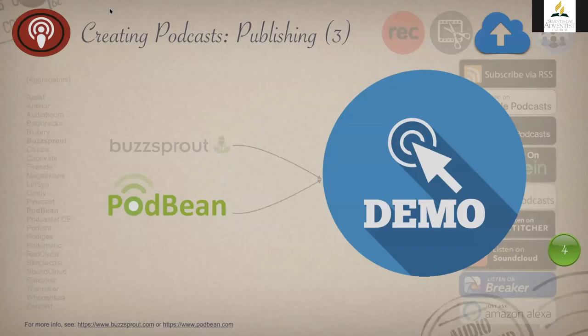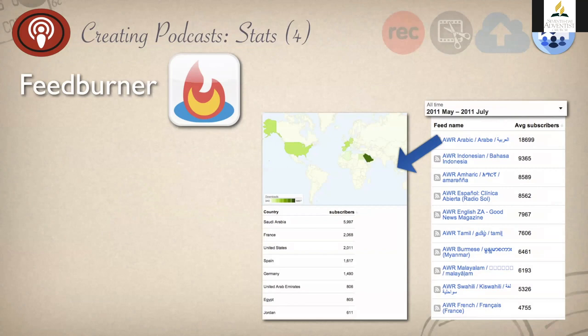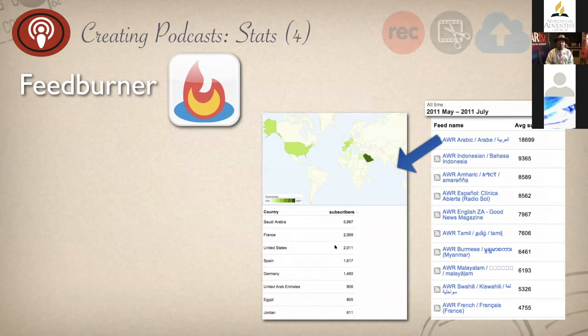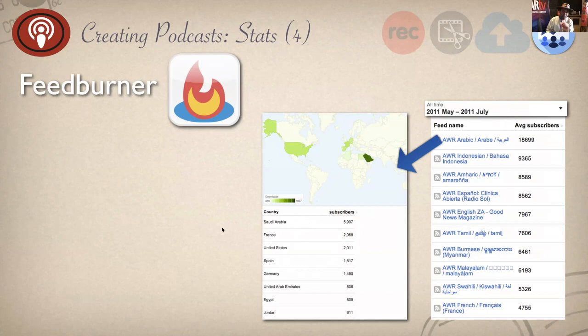So that is how you want to publish your podcast. As I said earlier, there's four steps to podcasting: the recording, the editing, the uploading, and the statistics. Now, PodBean does offer you a built-in statistics engine, and with the statistics, you're able to see how many people from different countries are subscribing to your content, and that allows you to craft your podcast specifically for the audiences that are listening to you.